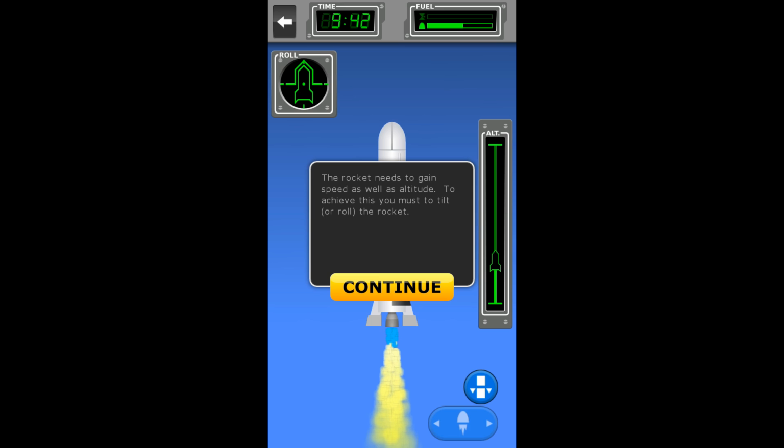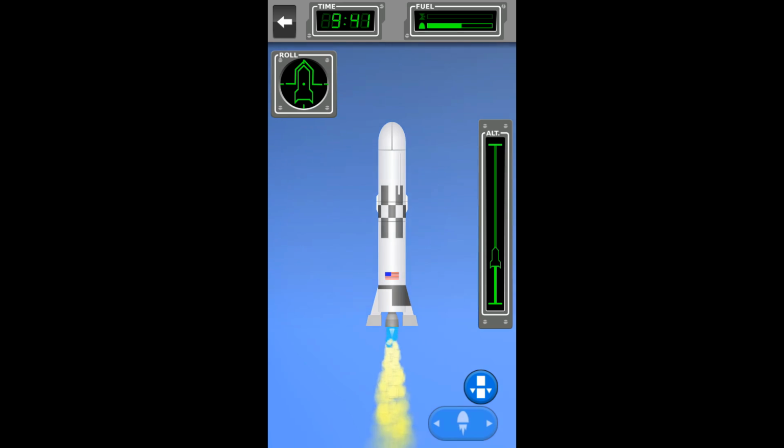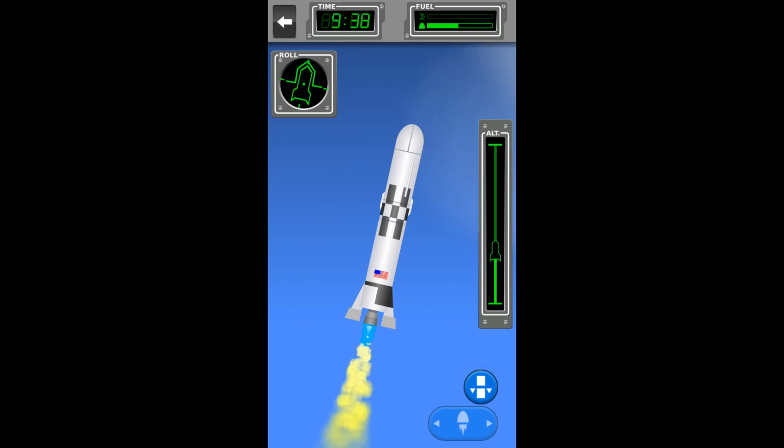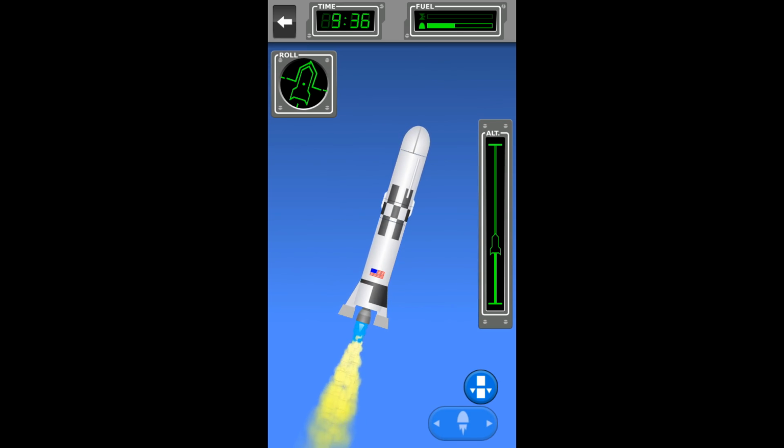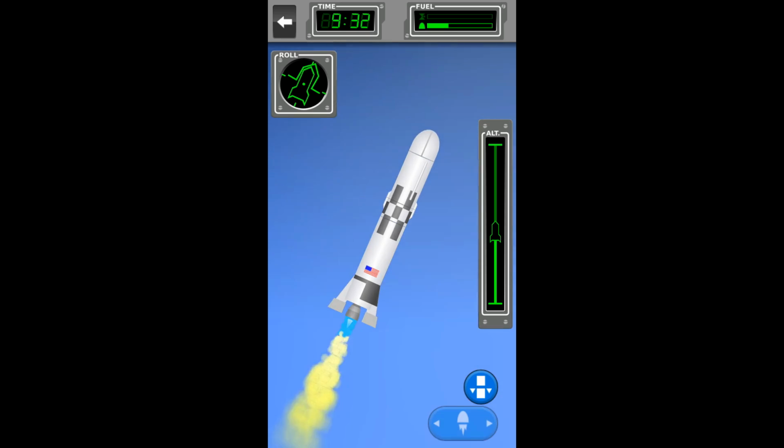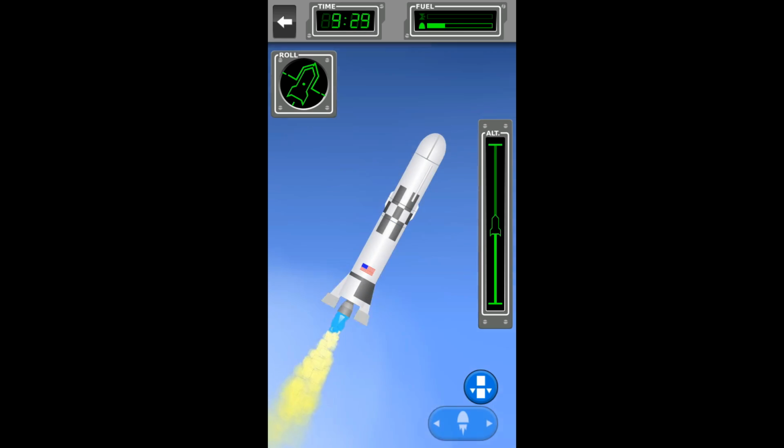So the rocket needs to gain speed as well as altitude. To achieve this, you must tilt or roll the rocket. To tilt the rocket, you must gimbal the engine. Do this by sliding your finger on the thrust control. So let's press and hold, and we slide our finger over to the right onto the arrows, guys. You can see the arrows on the screen, and if you just slide your finger, the rocket starts to turn, and we're going to leave just a little bit of turn left.